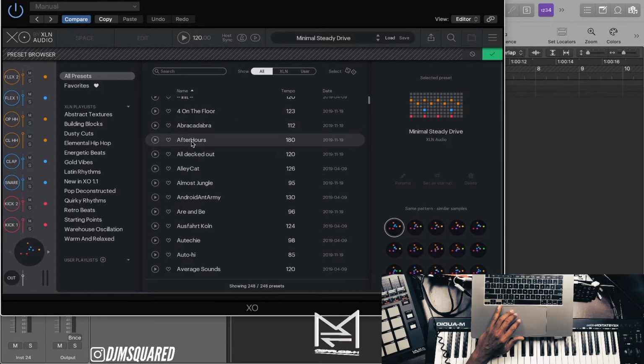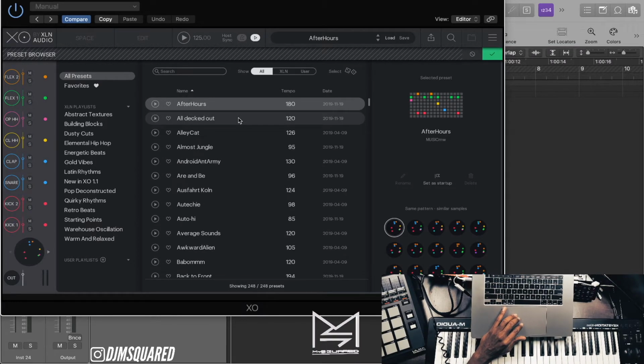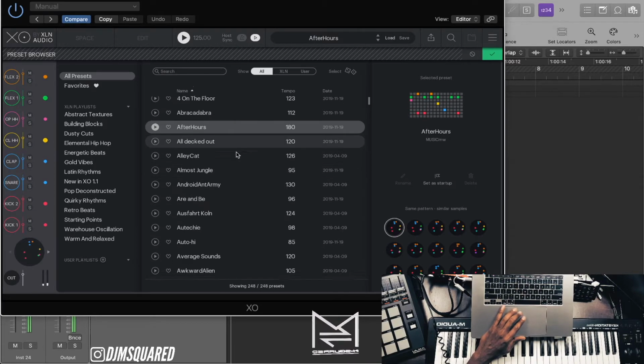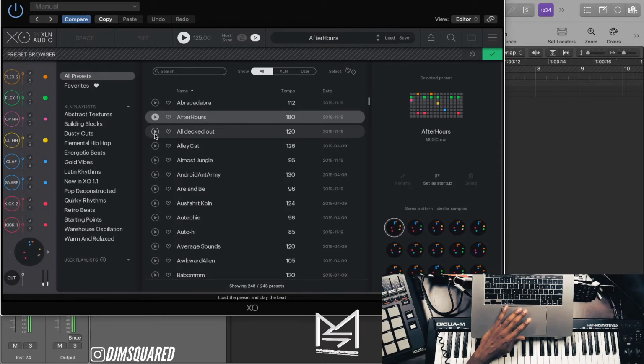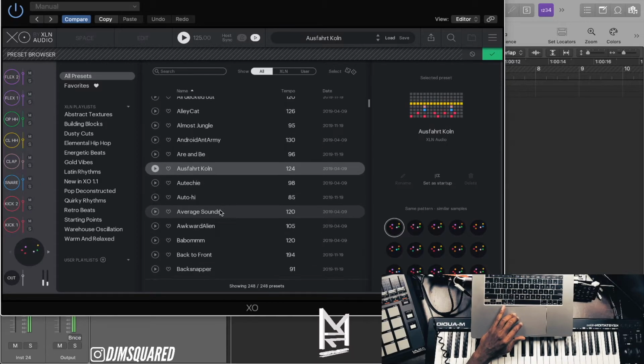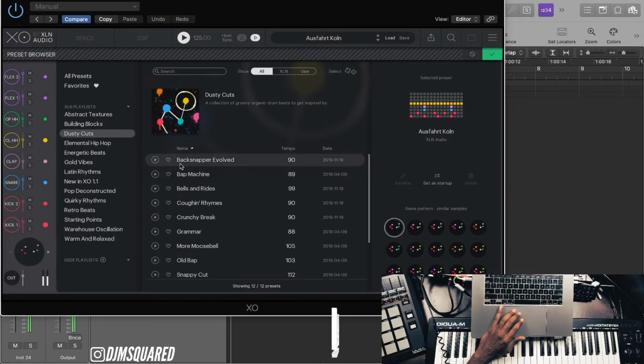You have After Hours, all different BPMs. You can have these different presets played at their tempo, but I like to have mine synced to the host so I can just cycle through them as I go. So everything's locked in on the tempo. And they have different playlists as well. Dusty Cuts.